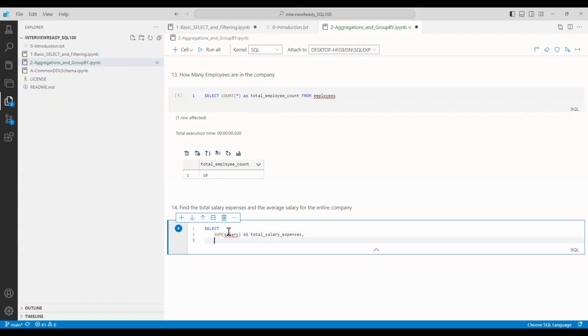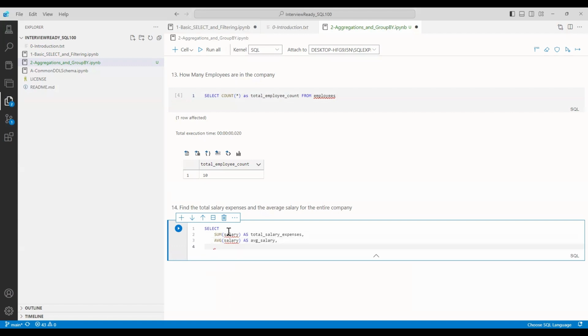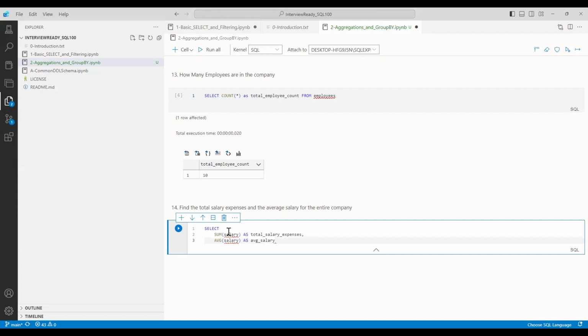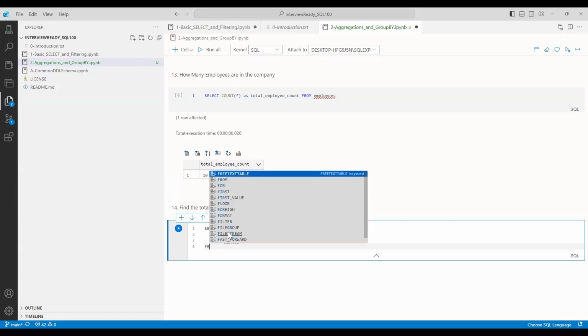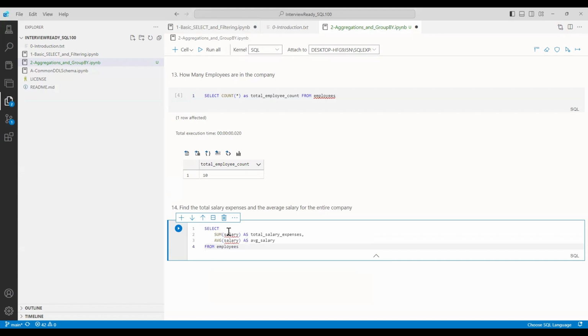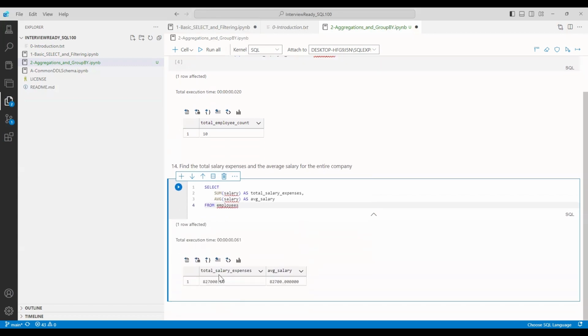For the company. And second, we'll calculate the average, again passing the salary column, as average salary in the company. So this calculates the total salary and average salary for the entire company. Write it from employees. Let's run this one. So now we get a total salary expense of 82,700, and the average is the same.